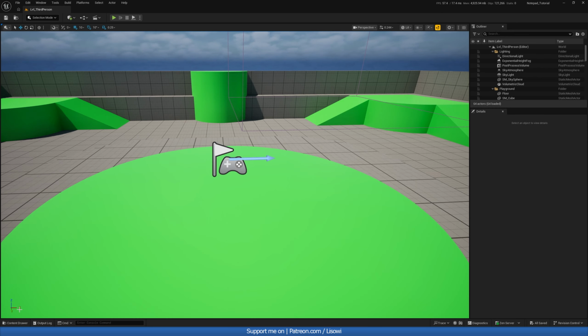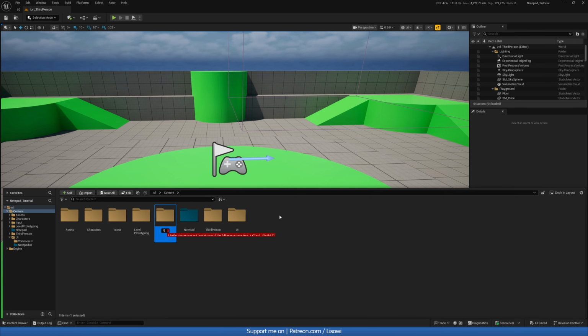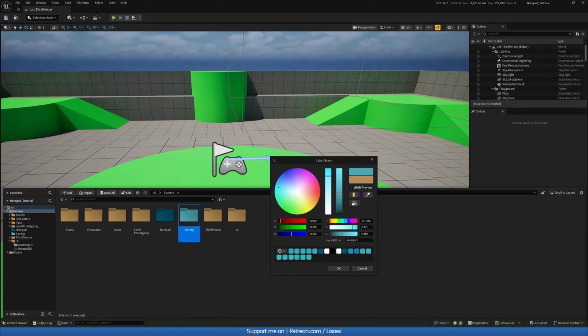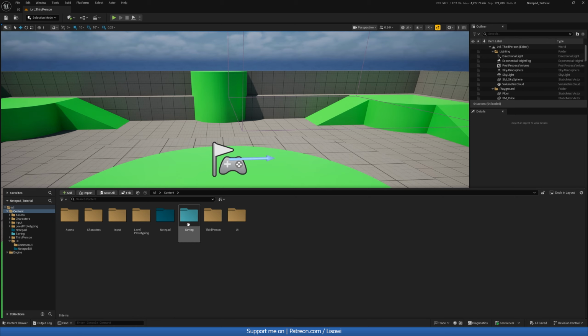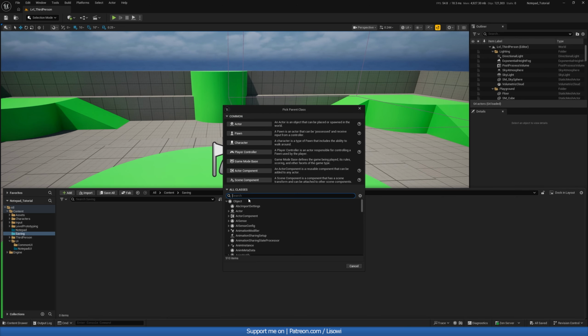Let's start by navigating into the content drawer, and in here, create a new folder called saving. I'll also right click and give this a color, something like a light blue will do. Let's open that up and right click to create a blueprint class. Now this class is going to be a game instance class.